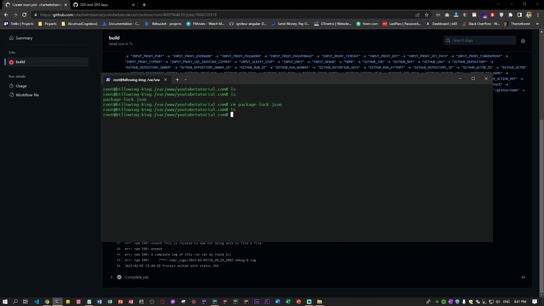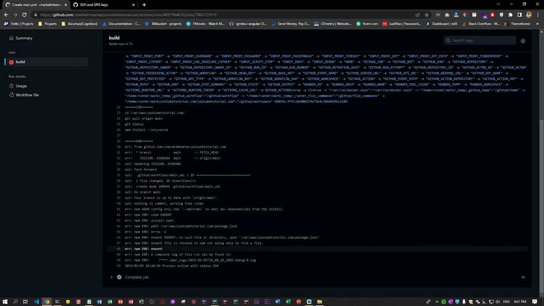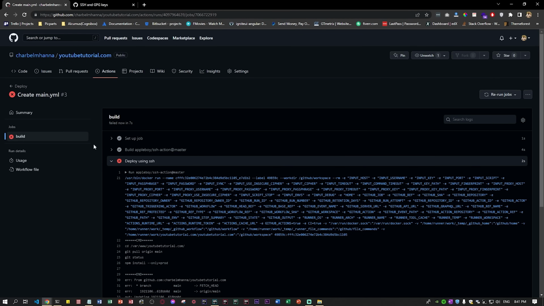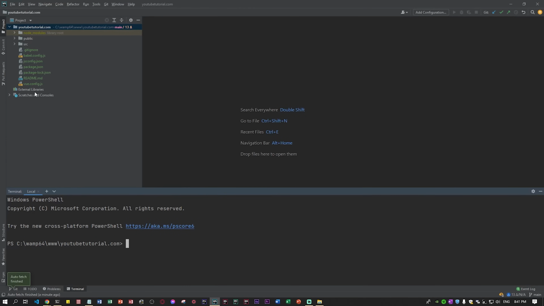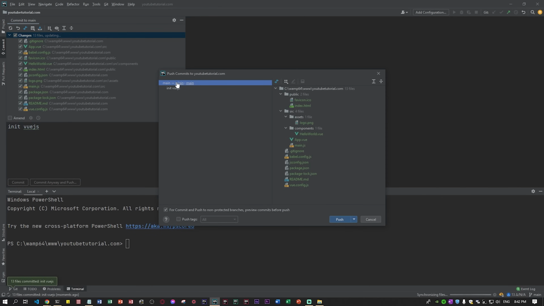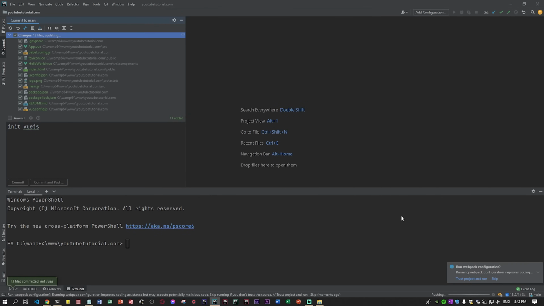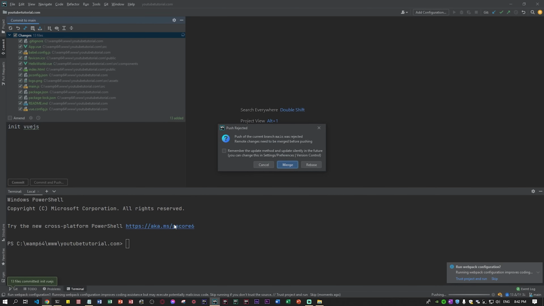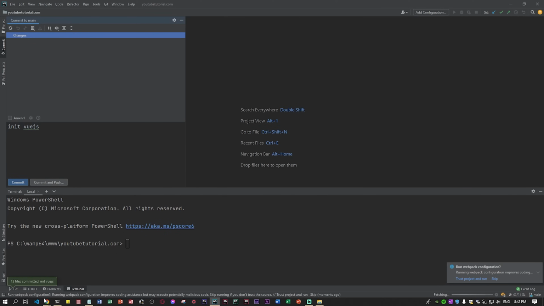So all these things that you see, it's a learning curve, right? It's going to fail a couple of times, but now I'm going to push every change that I have. init vue.js. Now it's going to commit. So origin main, push. Now it's going to push into merge.